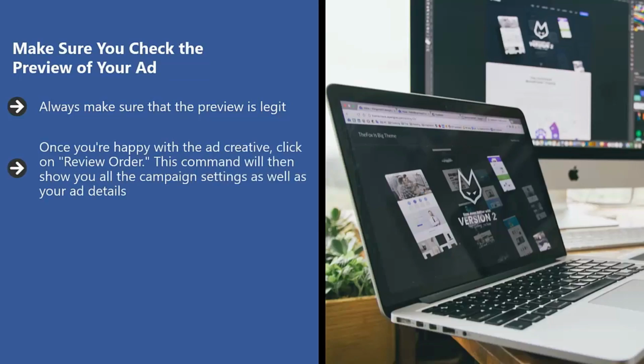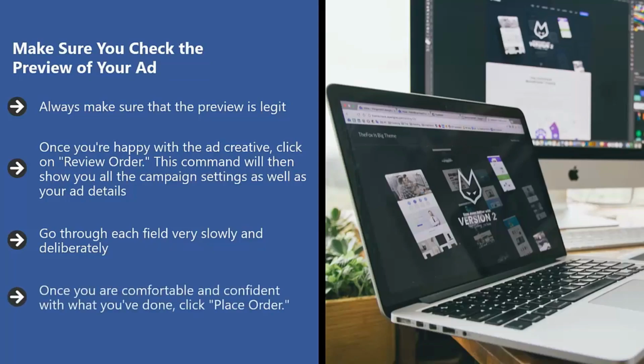Once you're happy with the ad creative, click on Review Order. This command will then show you all the campaign settings as well as your ad details. Go through each field very slowly and deliberately. Think about the consequences. Ask yourself, is this the best I could do, or are there other alternatives that I am overlooking? Once you are comfortable and confident with what you've done, click Place Order.